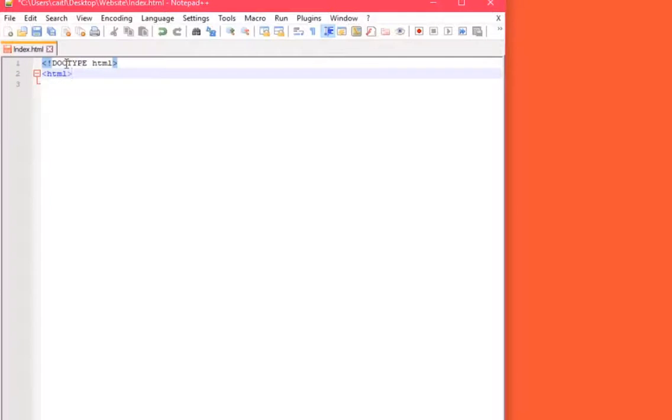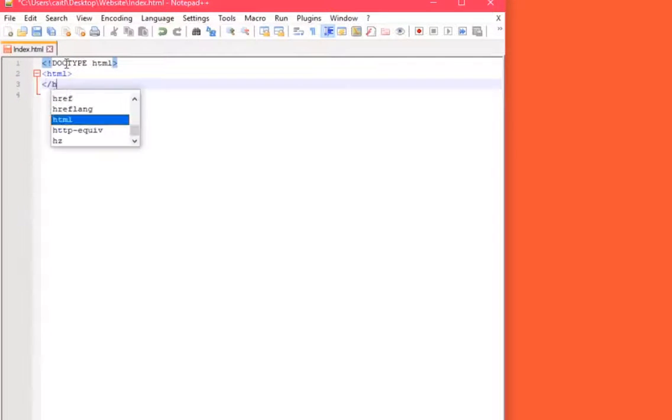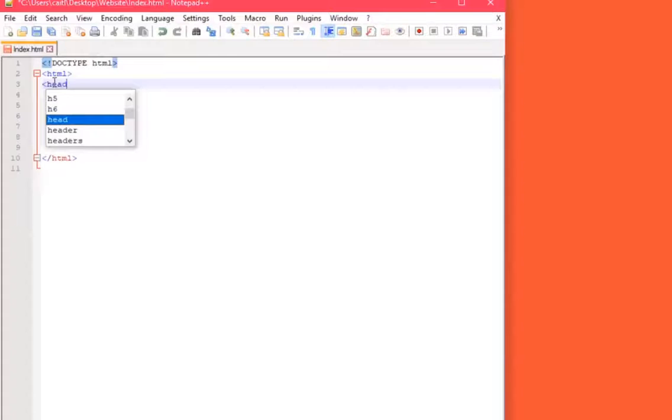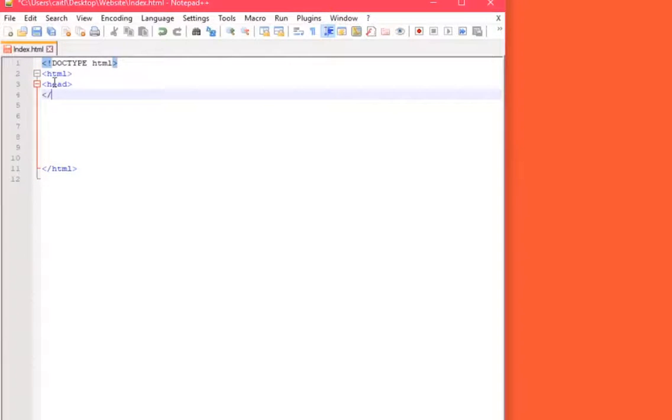Now to start this, we are going to identify our document type, which is HTML, and then we're going to start on our HTML code. Now first you want to do an open tag, HTML, and then immediately close it. After this, you want to follow that with a head and a body tag. Now inside the head tag, we are going to put some text. We are also going to do the same but in the body tag.